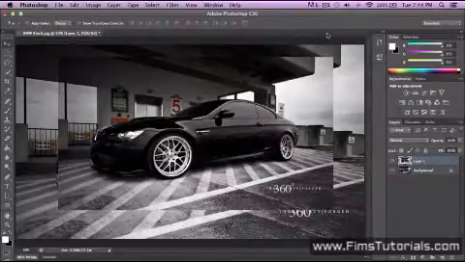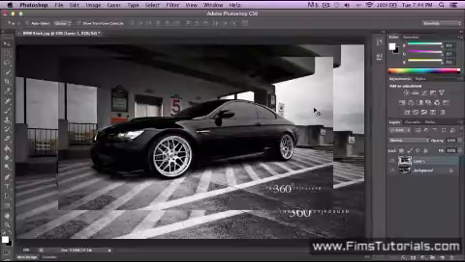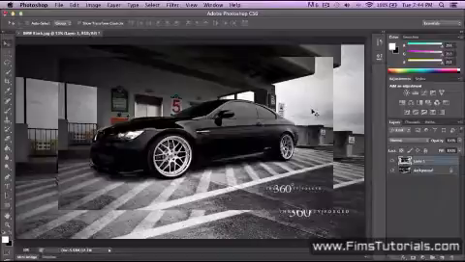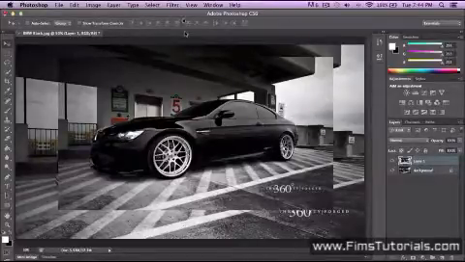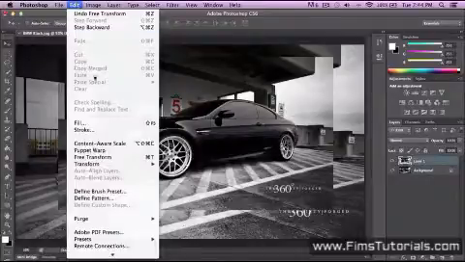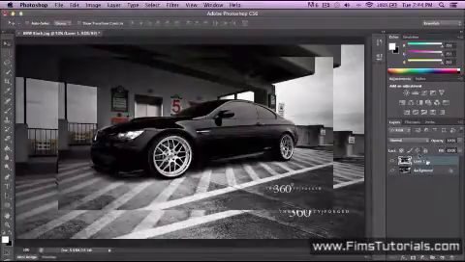If you want to edit or transform the picture, you will use Command T for the shortcut. Again, these are shortcuts. I'm going to be doing more shortcuts, but to keep it easy for you guys, I'm going to go into Edit, and then you want to make sure you have your layer selected.